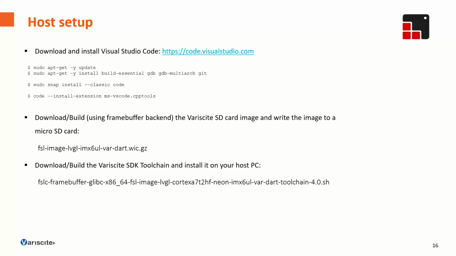In this case, we are referencing the i.MX 6UL SDK. We are strictly referring to the FrameBuffer backend. Why FrameBuffer? Because it's the lightest one. It makes no sense adding X11 or Wayland infrastructure when you are targeting an application with very low cost in terms of resources. You will need to download or build the Variscite SDK. That will be a kind of shell script that will install all the required files.